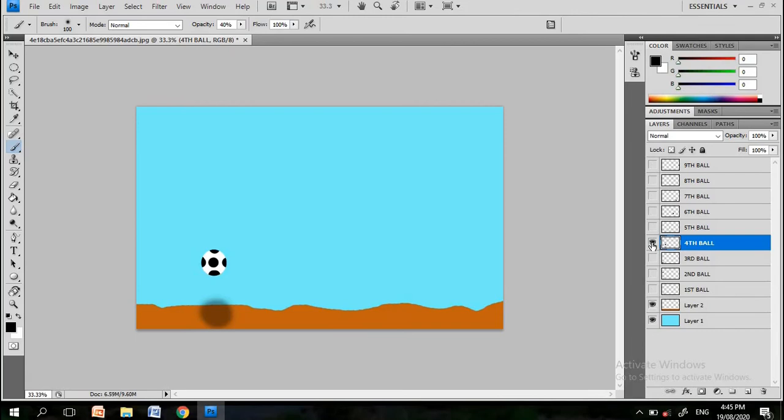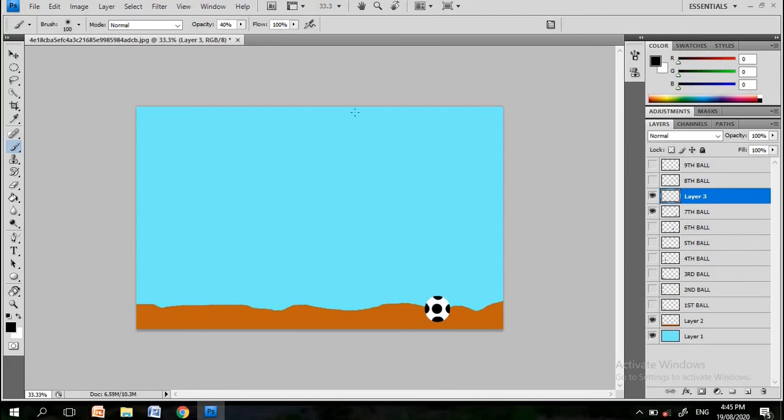Now turn off the eye of the fourth ball and click on the fifth ball. Same opacity, same thing. And this one, the shadow is going to be a little bit more dark than the rest, so now drag this layer down. Now mesh the seventh ball and the layer 3 together, so we have to press Ctrl E.